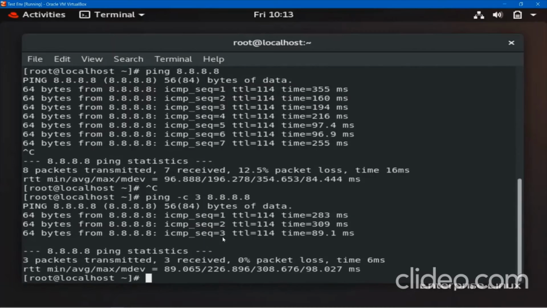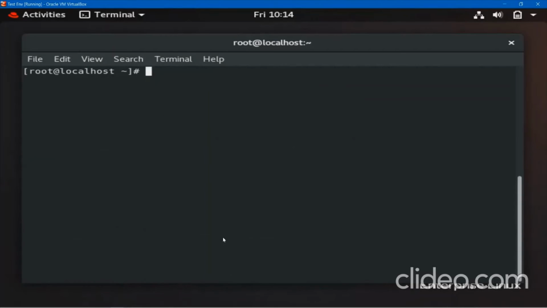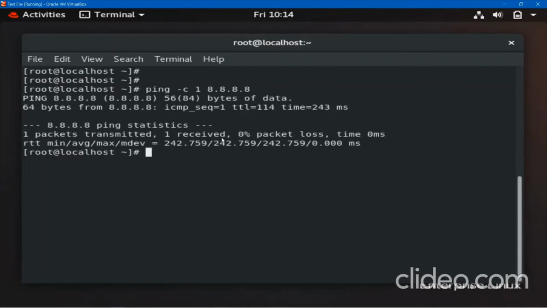See here, sequence 1, 2 and 3. Let me clear the screen and show you again. If you want to send only 1 packet, you can also type 1. Only 1 packet sent, 1 received. Okay, you can do this.